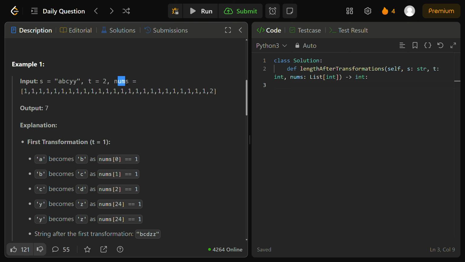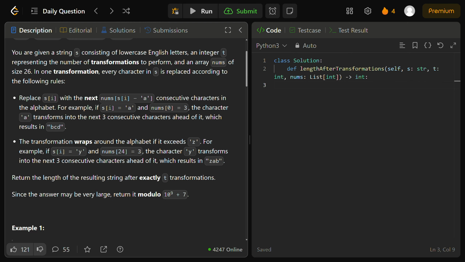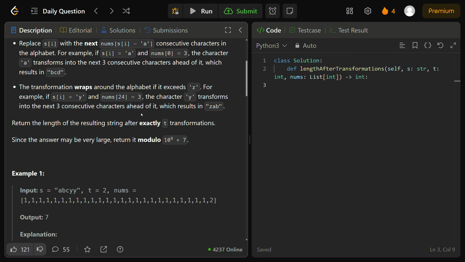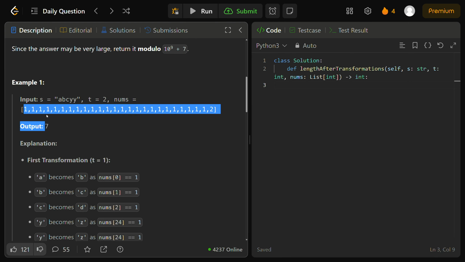And in this case, we see that the input array nums is of that guaranteed size of 26. That's basically telling us how many consecutive characters we have to wrap around or transform each character for, with every index being mapped to its position in the English alphabet. So A would be mapped to index 0, this is for B, this is C, and so on and so forth, and this 2 corresponds to Z. That basically says for any Z, we have to transform it to the next 2 characters, which in this case would wrap around to AB.